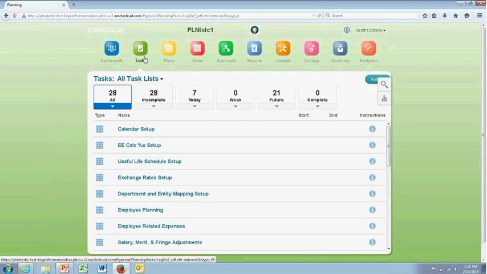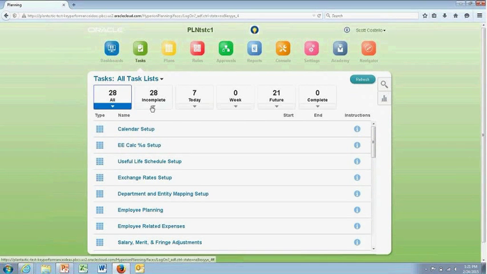As I mentioned, the task list, being able to see all the different tasks, when things are complete, when they're not, that hasn't really changed, except the way that they're displayed changed a little bit.